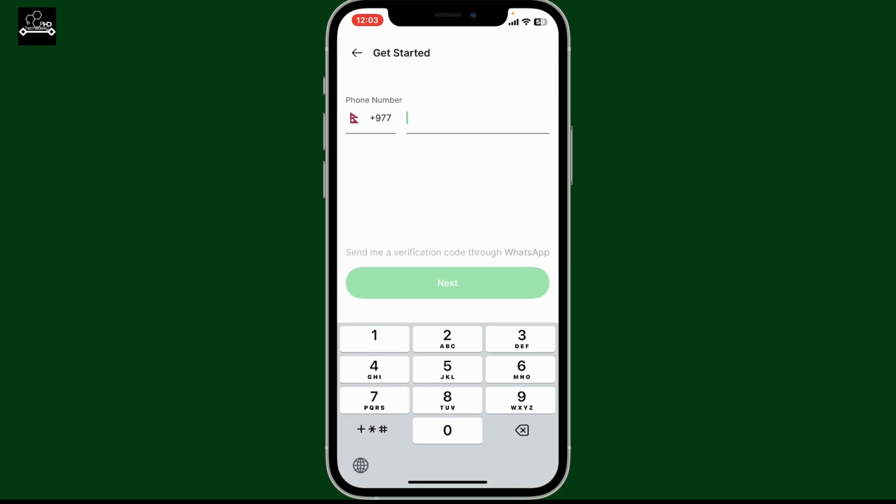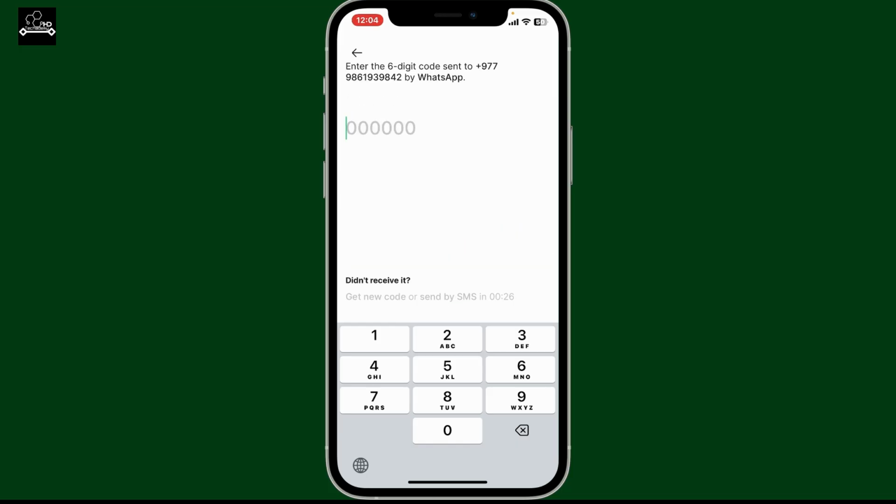Go ahead and enter your phone number and then your country code and then tap next at the bottom. You will receive a 6-digit verification code to your mobile number via SMS. You can also go and open up WhatsApp to receive the verification code if you have got the app.